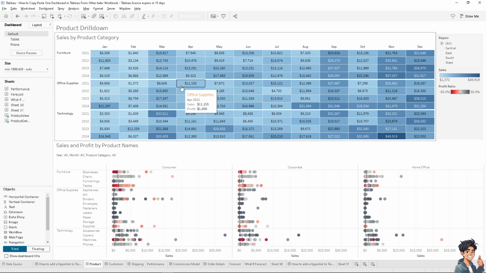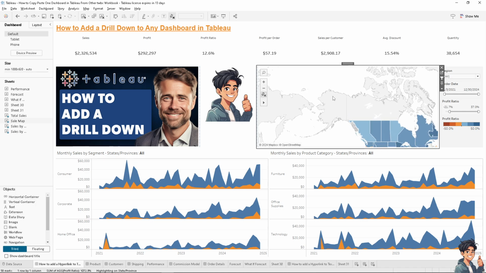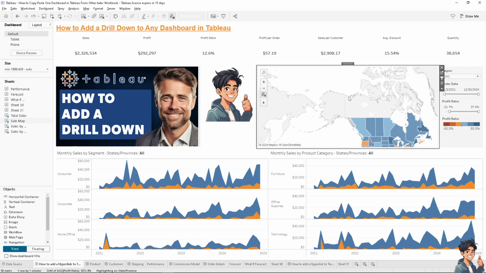Now you see, I have a product drill down that I have created in the past, and for us to be able to achieve a similar function like this one, moving from different levels of data as needed to answer specific questions, I'm hovering back to my dashboard. I have already my map here, and I'm gonna start working with this to make this map drillable.